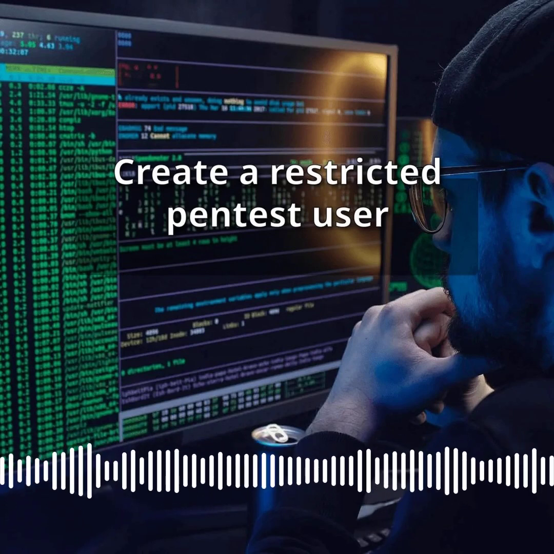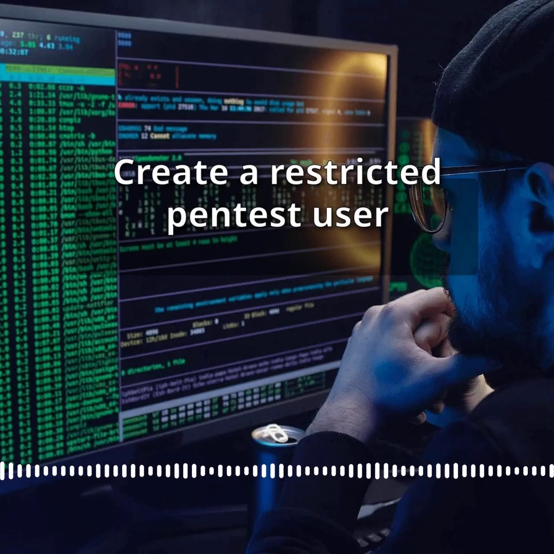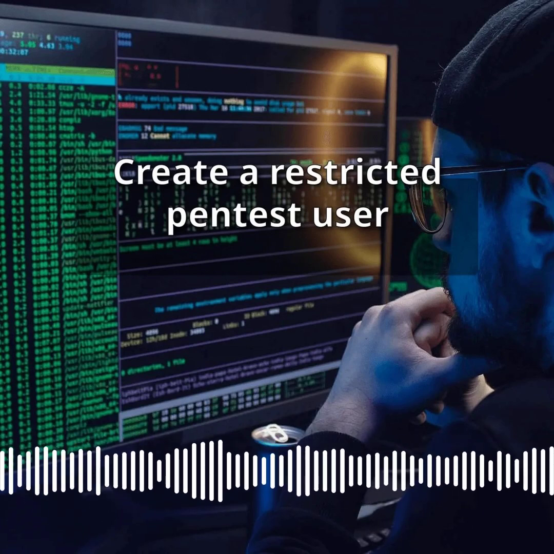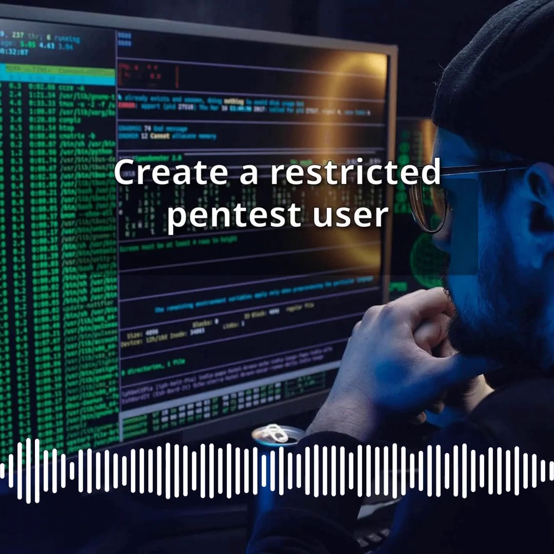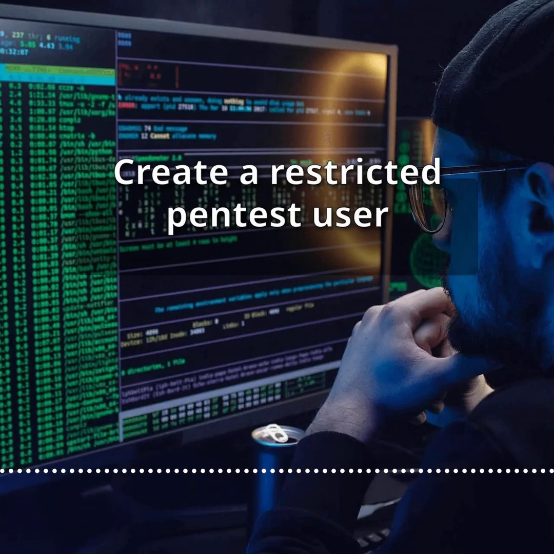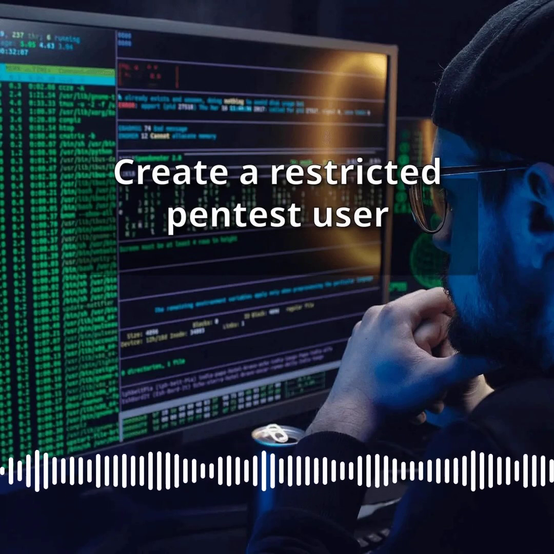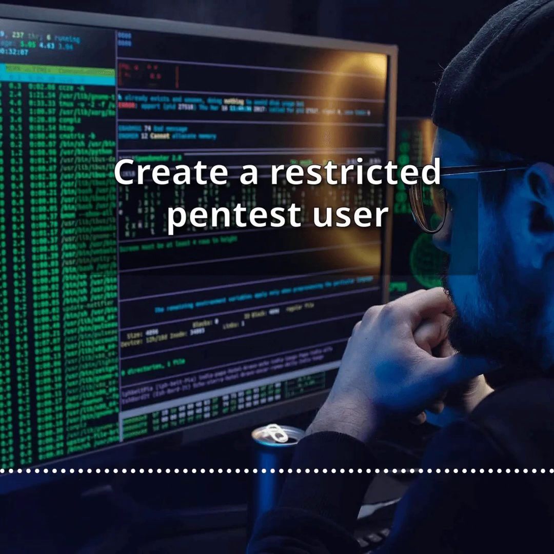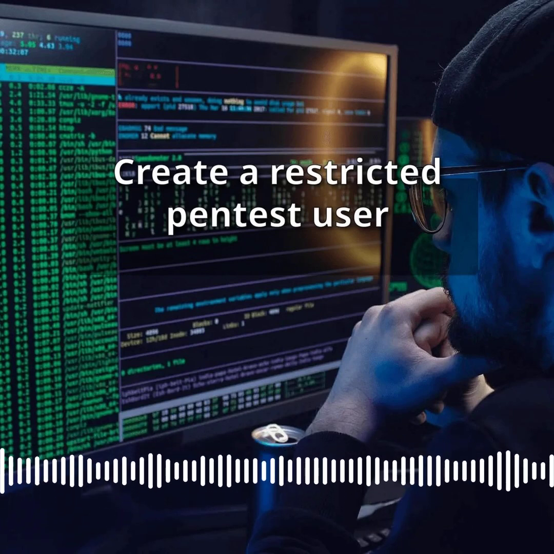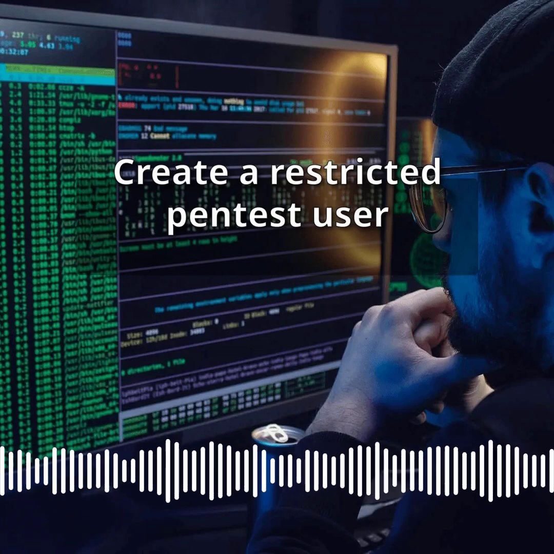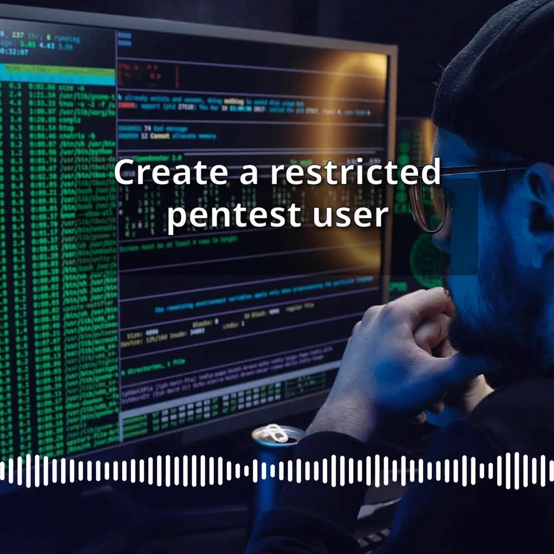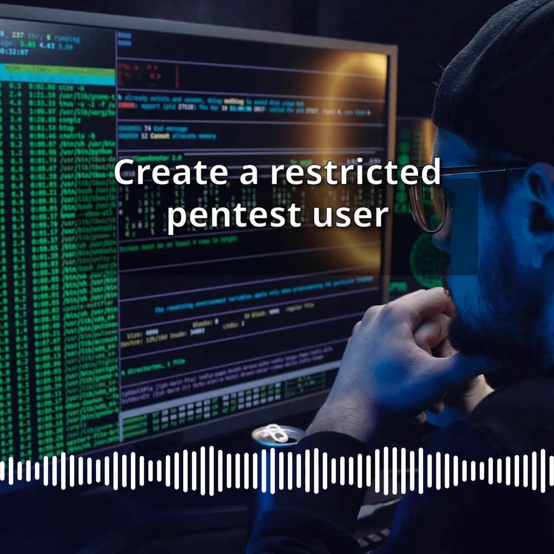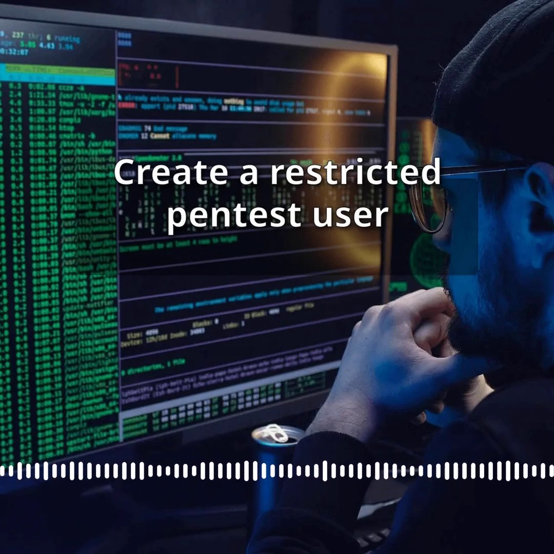sudo useradd -m -s /bin/bash pentester. echo "pentester ALL=(root) NOPASSWD: /usr/bin/nmap" | sudo tee /etc/sudoers.d/pentester. sudo chmod 440 /etc/sudoers.d/pentester. This lets pentester run nmap with elevated rights while keeping the rest of the system off limits.